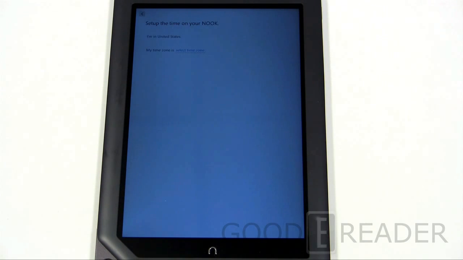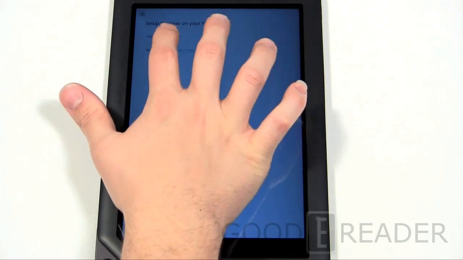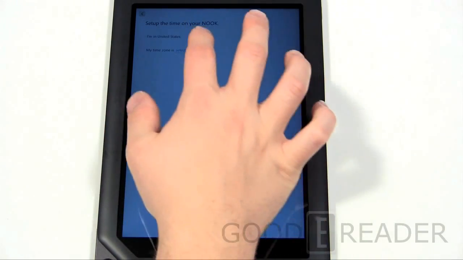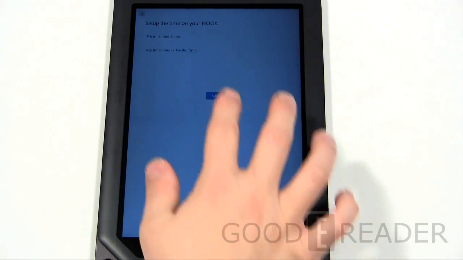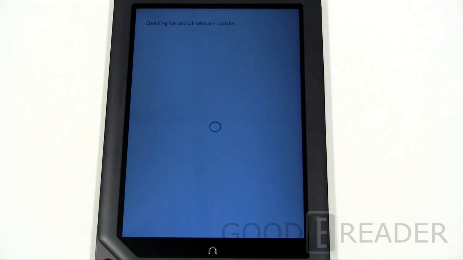Well, this happened on the Nook HD as well. I am not in the USA, but I cannot change that. So I'll just go ahead and select my time zone as Pacific Standard Time. It was checking for critical software updates, and now it is downloading said updates. Shouldn't take very long. We saw this on the Nook HD a little bit earlier in the day, preparing to reboot.